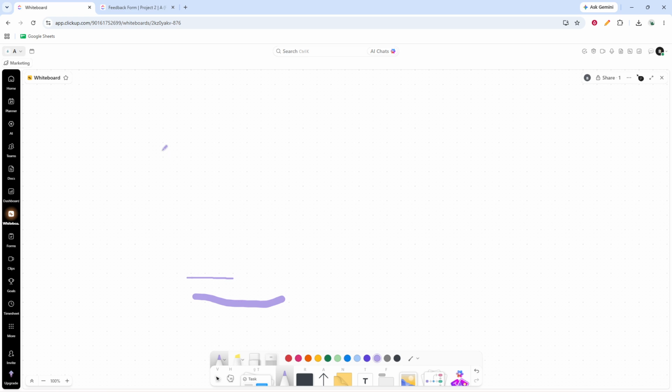Click and drag anywhere on the whiteboard to start creating your lines. You can sketch simple diagrams, underline content, circle important areas, or just brainstorm visually in a more natural way. Take your time and use the space freely.